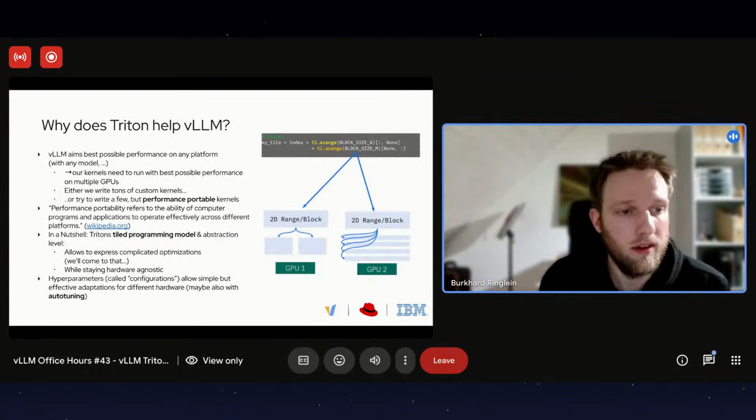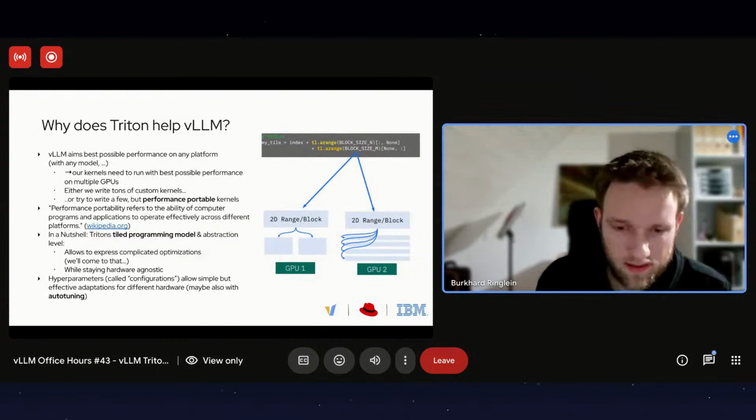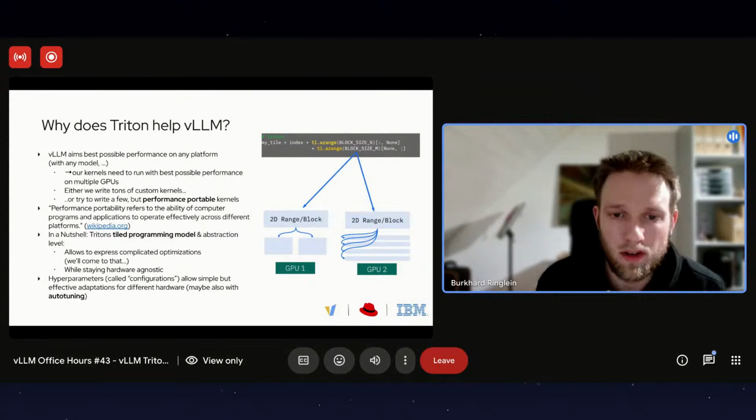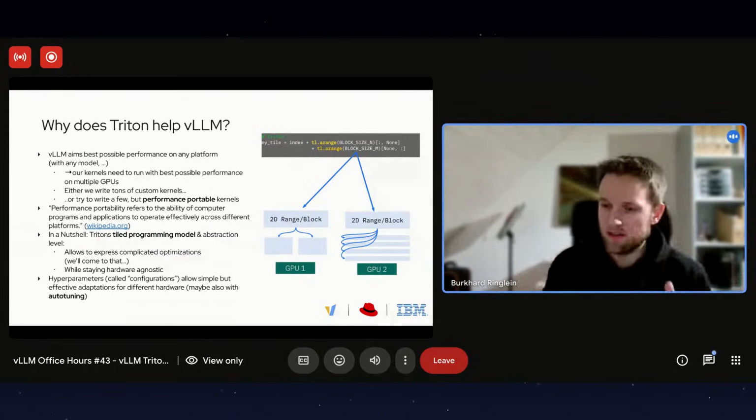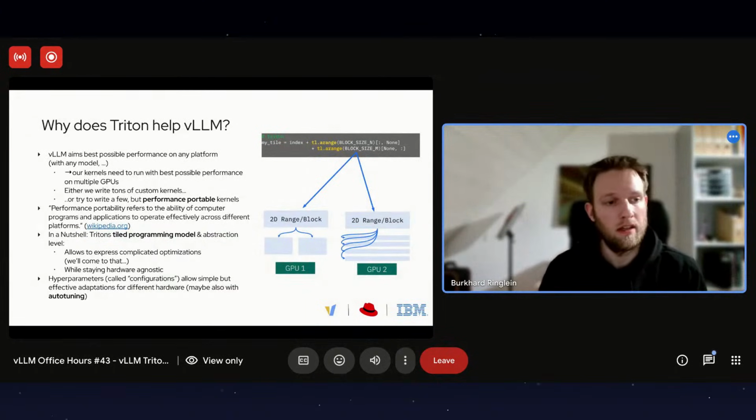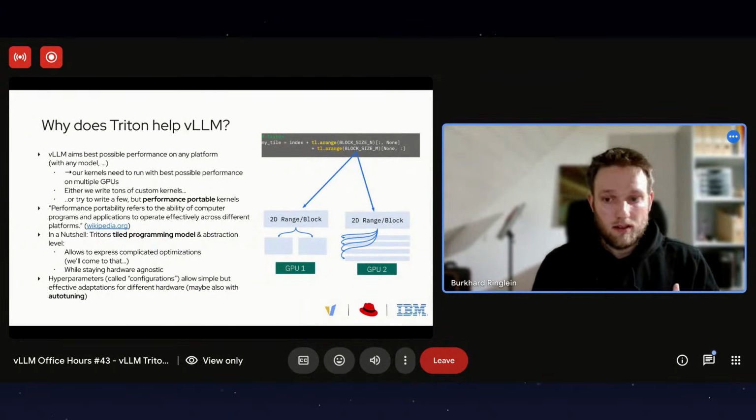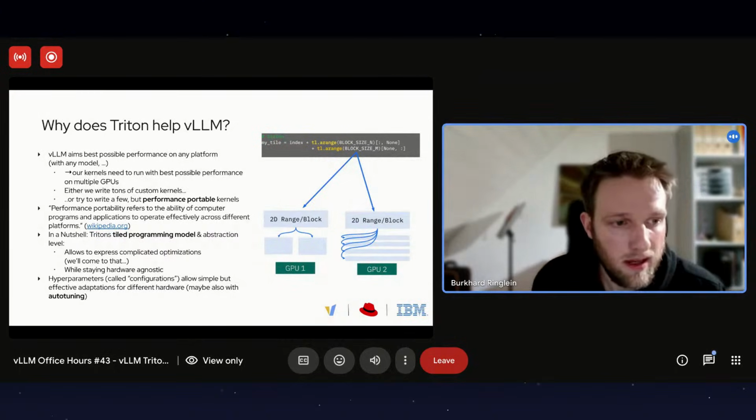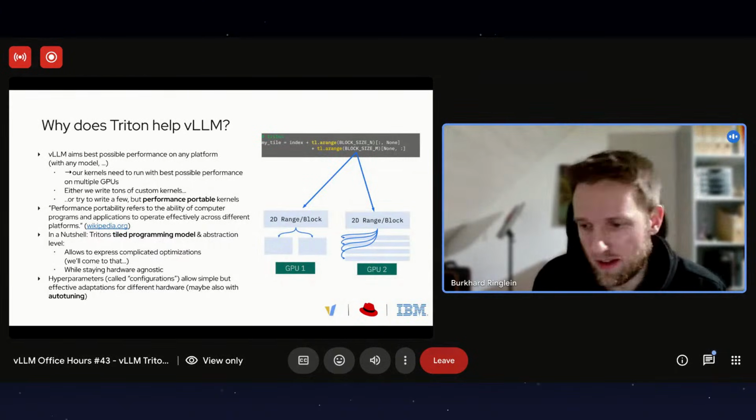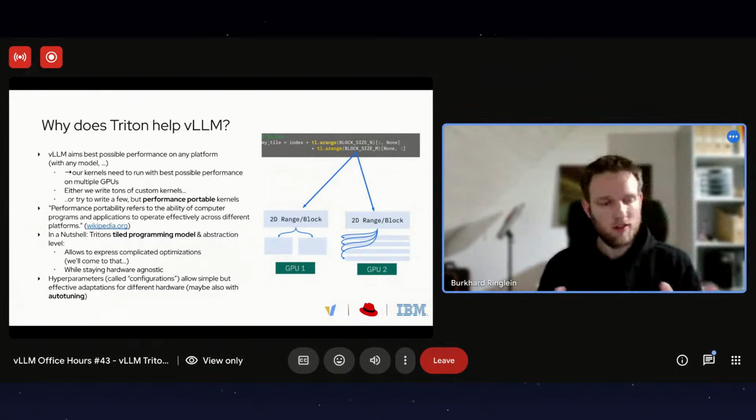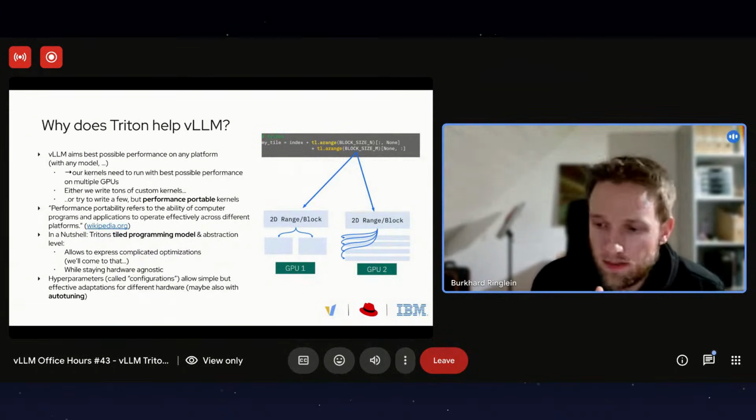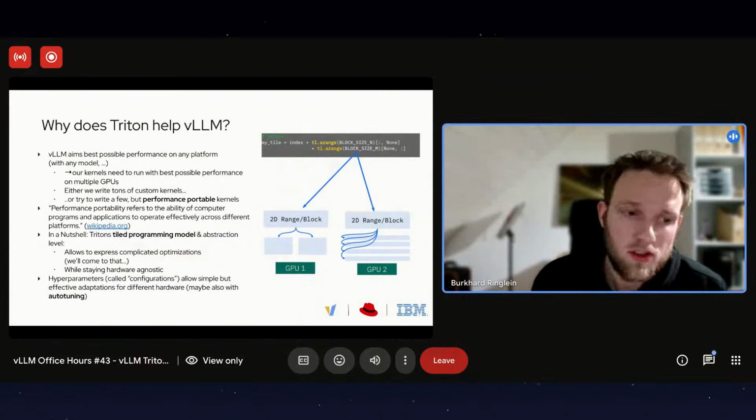So, cover the basics first. I assume everybody has heard about Triton. If not, in one sentence, Triton is a domain-specific language where you can write a kernel like matrix multiplication or attention in Python, and then this Python code gets compiled to different GPUs. And how does it help vLLM? Well, as presented by Michael before, vLLM aims to have the best possible performance on any platform with any model and any parallelization and so on. So you know the marketing quote. And that means we also need the best possible kernels on each GPU platform.